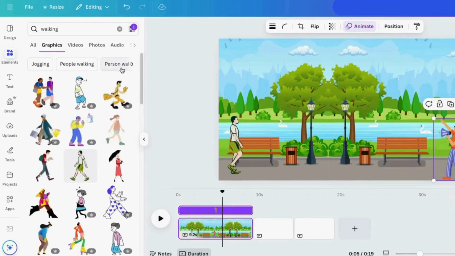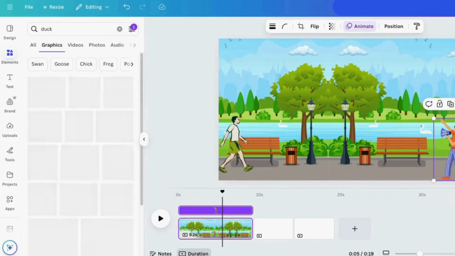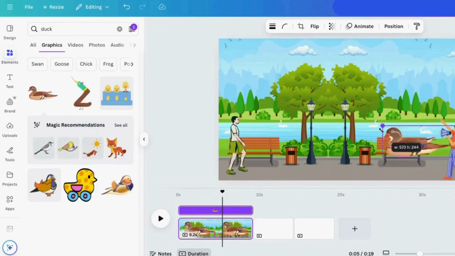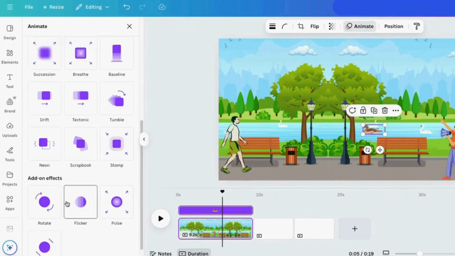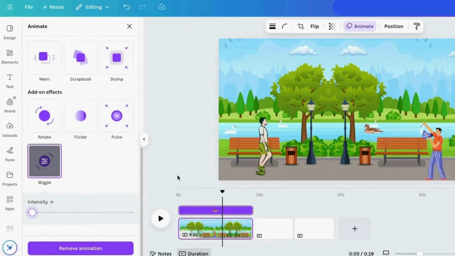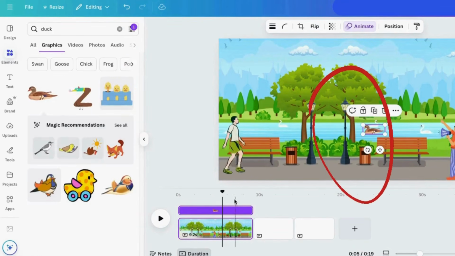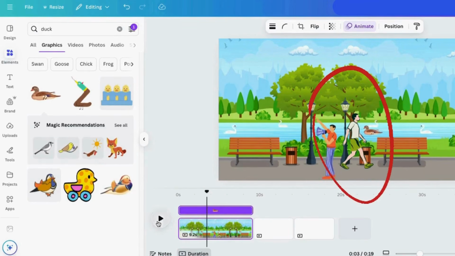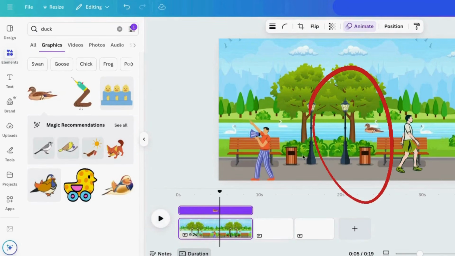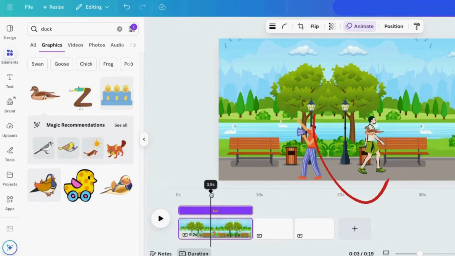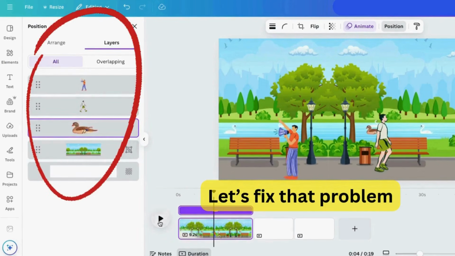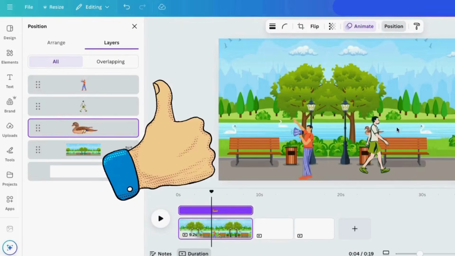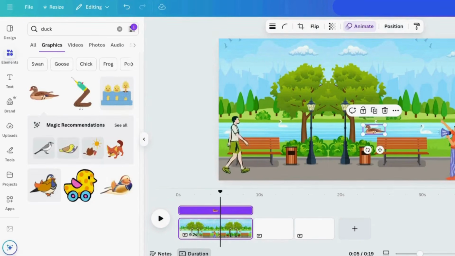So I'll go back up here and look for a duck. I'll choose this one, resize it, and put it there. Now go to Animate and choose Wiggle and lower it like that. So check this out. Now when the guys are walking, do you see the duck right on top of this one? I need to fix that. So I'll go back to Position, click on it, and then move the duck below the guys. So now he's behind them. Excellent. So you've got to just watch each scene very carefully.